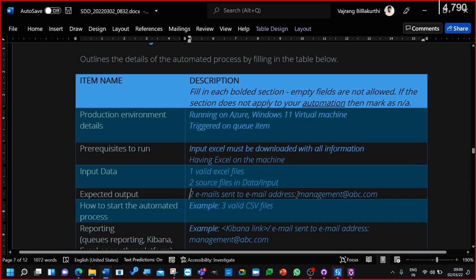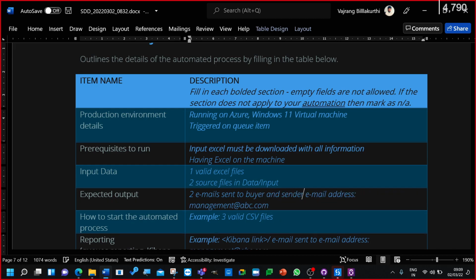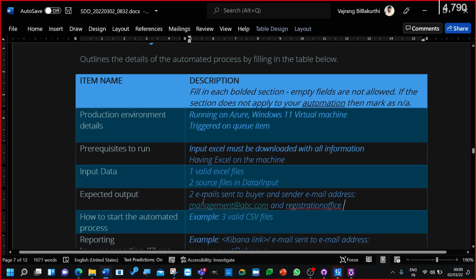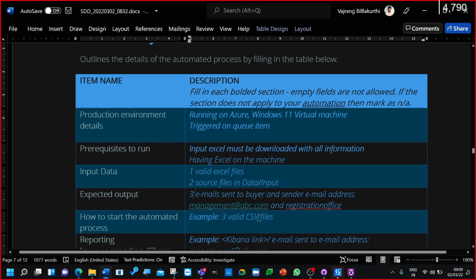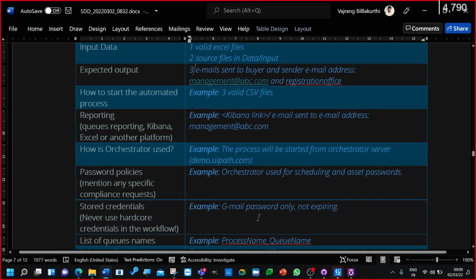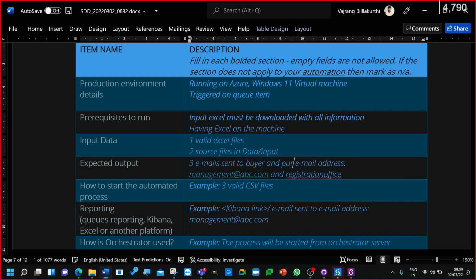2 emails sent to buyer and sender emails, and registration office email. So there will be 3 emails sent after completion of this process. 1 email to the buyer, 1 email to the purchaser, and the third one to the registration office.